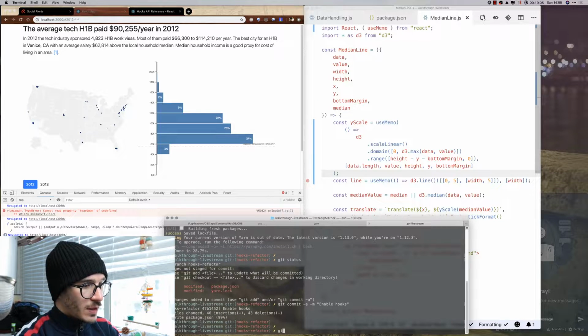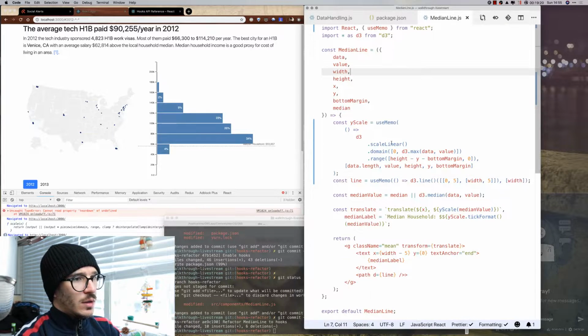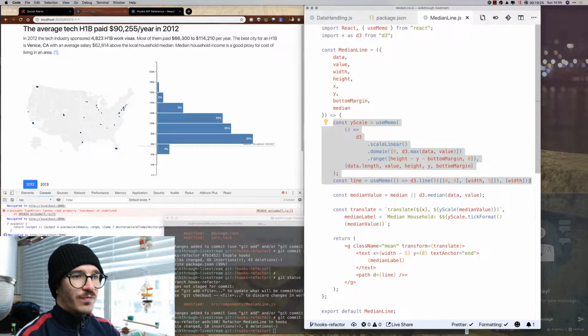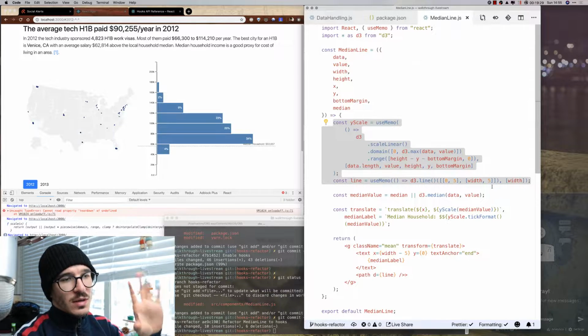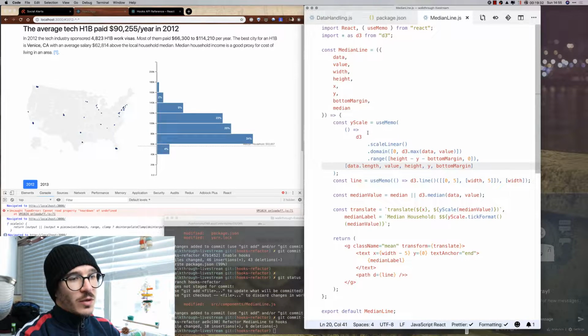So we're going to commit that, git commit -a -m, and we say refactor median line to hooks. Great. Now you'll see in other components, all of this logic might get a little bit messy, so we're going to extract it out. But for the median line, I think this is good enough.